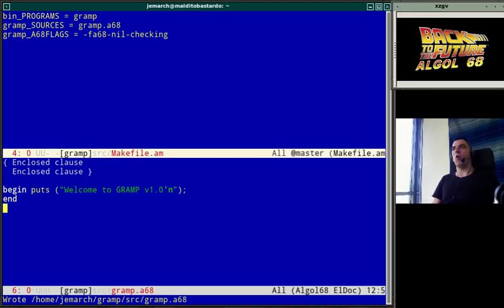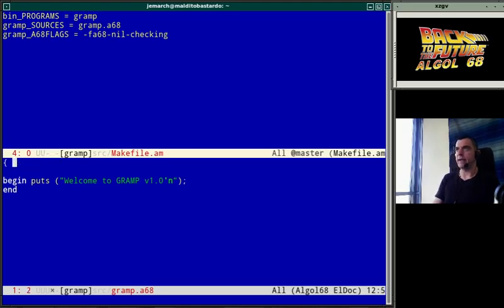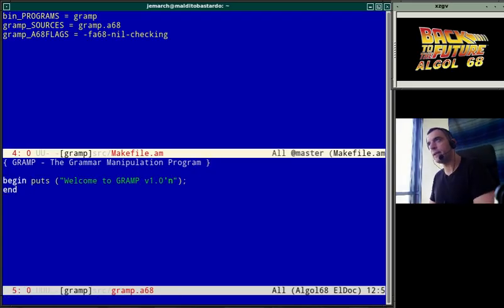All right, so our GRAMP program for the moment is a particular program that consists of an enclosed clause. Here we will have a header and license and distribution terms and everything. So GRAMP, the grammar manipulation program. As you can see, in Algol 68, at least using the modern stropping, some other day we will talk about the stropping regimes supported by GCC, you write a comment by putting it in between curly brackets.